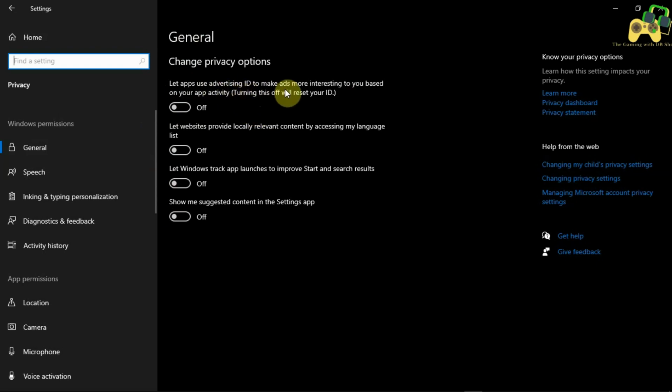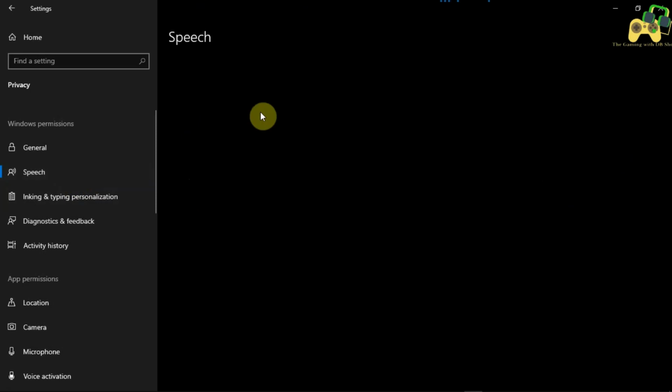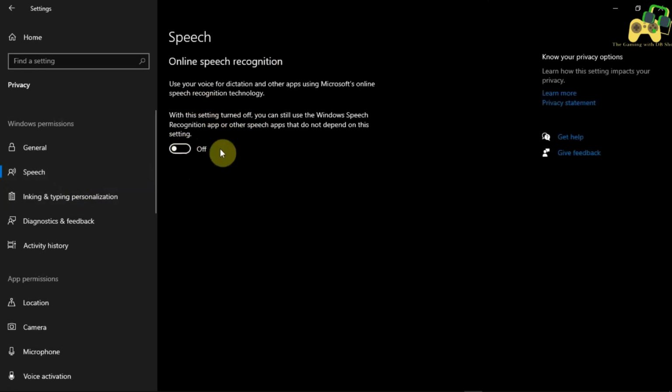Like "Let apps use advertising ID," you need to switch this off. "Let websites provide locally..." you get the point. You need to disable all four of these options. Then go to speech, and you need to switch this off.